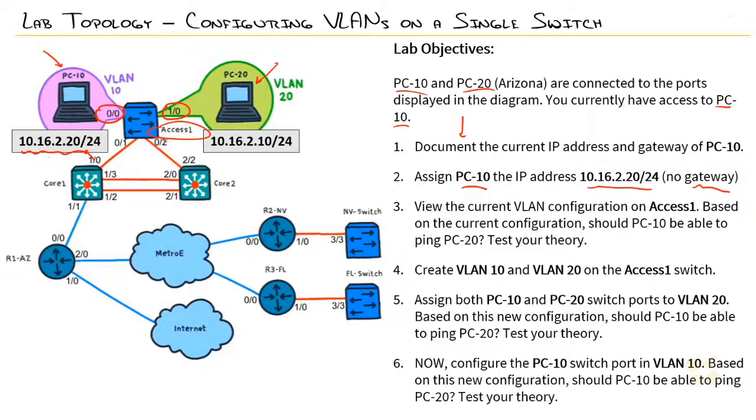And based on that configuration, will PC10 right now, just based on the configuration that's there, do you think be able to ping PC20? So test your theory. See what you think and then test it. Then create VLAN 10 and 20 on the access 1 switch, build the VLANs, and assign the ports allocated to actually both of them to VLAN 20.